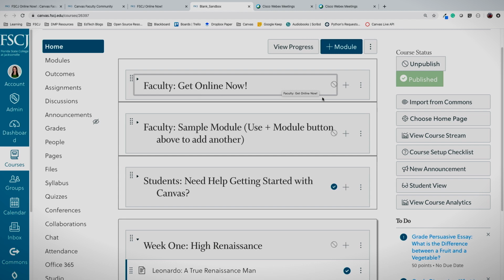So you can see here that we have 3 modules. Here in the faculty-only modules, you see this gray circle with a slash through it. The student one has the blue checkbox here. That indicates that this module is published and available to students. These are not published and therefore only available to the course instructor.